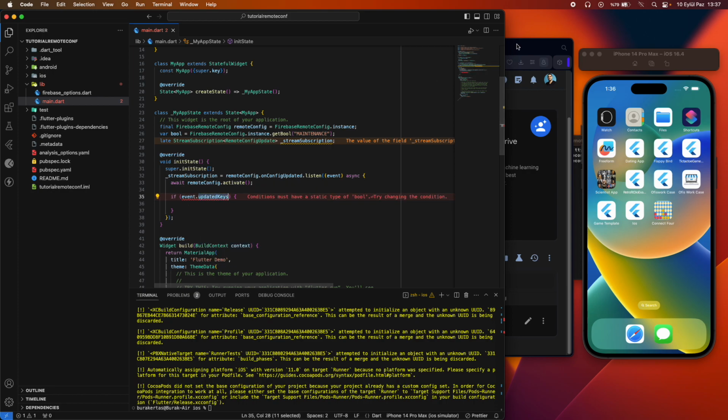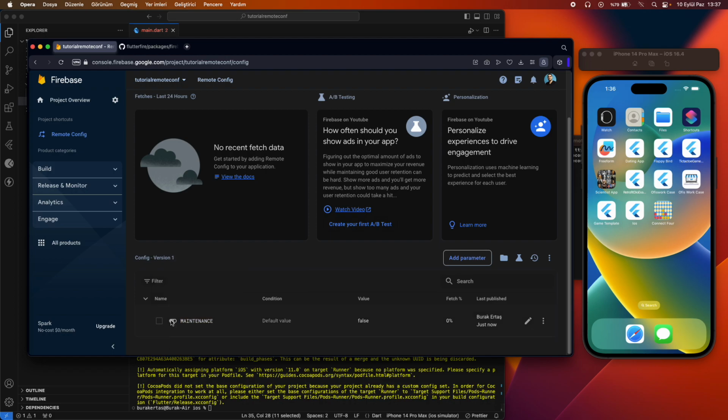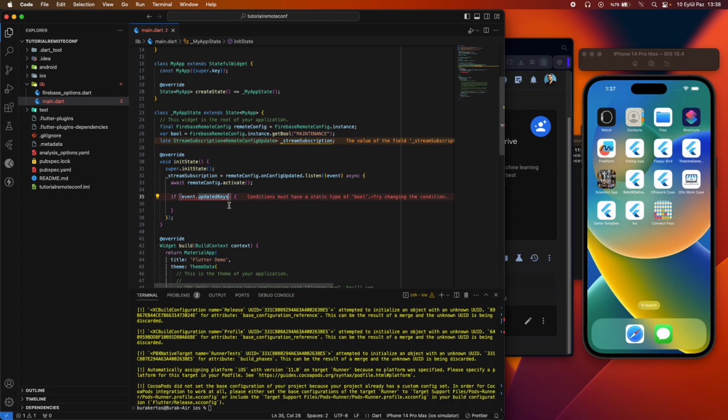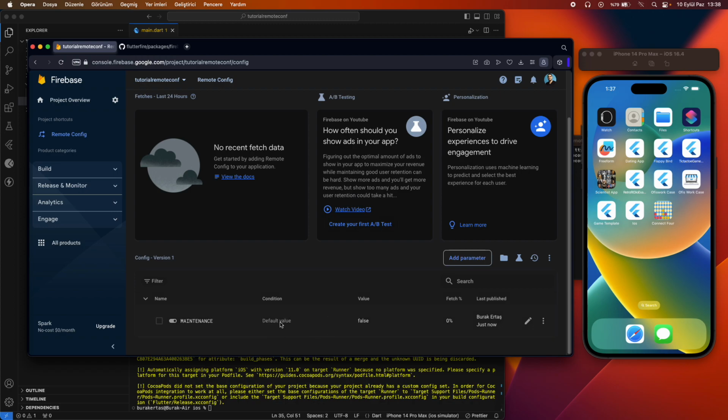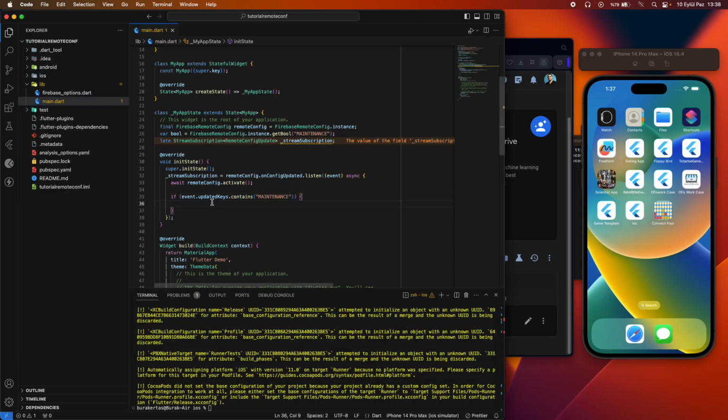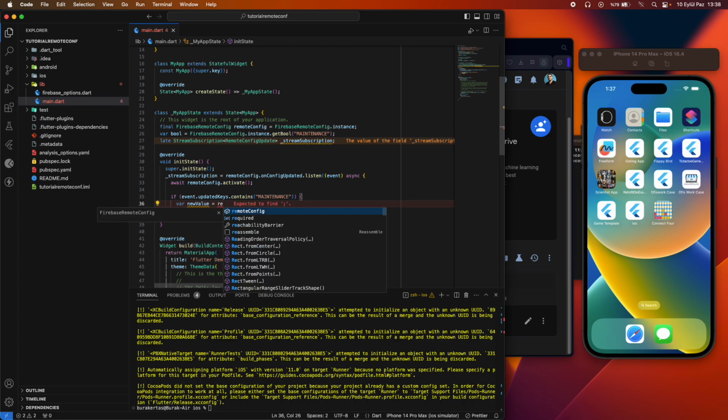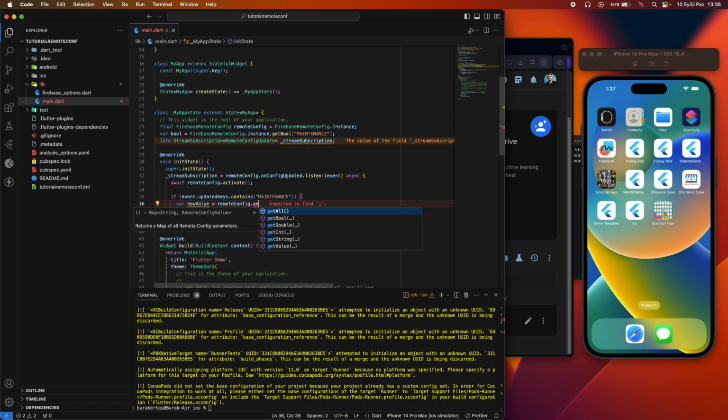What's this meaning? This meaning is this here. If you have a configuration, the meaning is these keys, the names of the configuration. Like I will again give a maintenance. If there is a maintenance, like if there is this, then make something go here, or give a new value of what? Of the get bool of the maintenance.